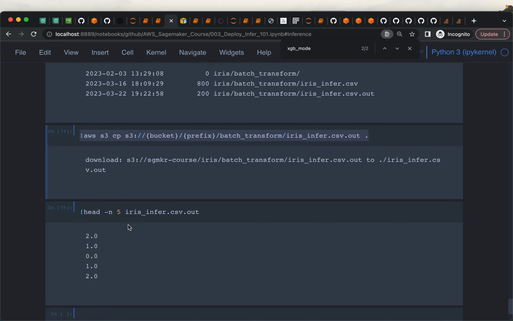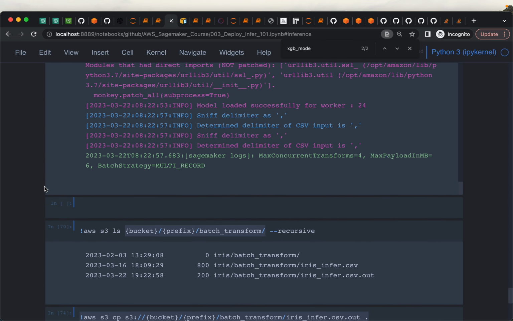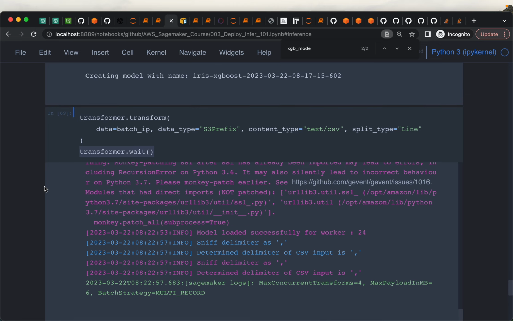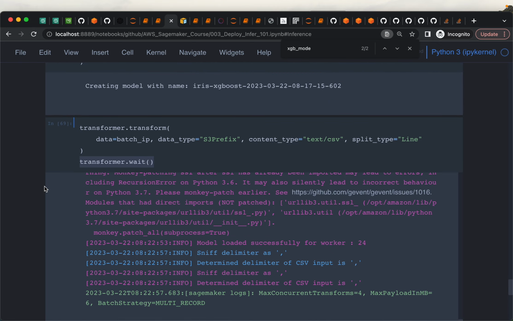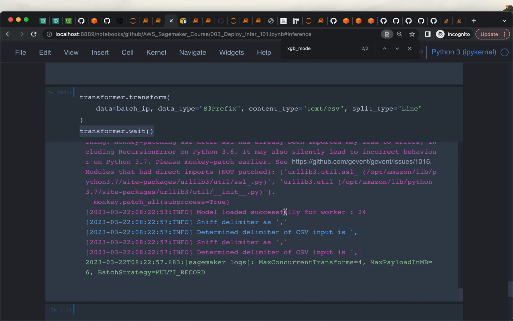So let's download this csv.out file. Here we have downloaded it, and if we look at the content of the file, this is how it looks. These are the 5 predictions for the top 5 records. All right, we have covered a lot. We have deployed the model, and we looked at multiple ways of making inferences: using the endpoint, using the predictor, and also the batch transform. This is a bit long video, but it has covered multiple ways of inference. Okay, thank you very much.